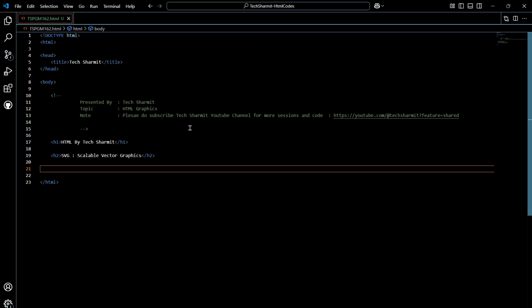Then the next thing is interactive. You can add animations, hover effects and many more things to the graphics, and that's why I'm saying it is an interactive graphic. Then the third point is lightweight. Compared to other graphic files, it takes less space. It is compact, it is optimized, and that's the reason it is lightweight. So these are the three main reasons for using SVG over other graphic methodologies.